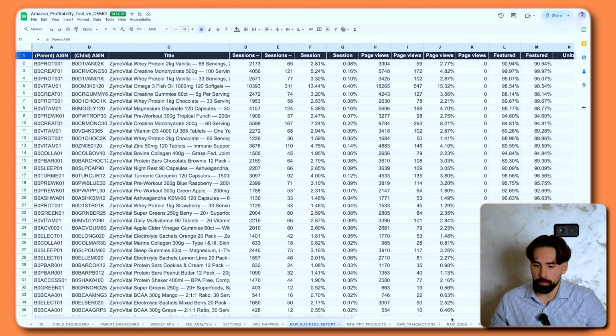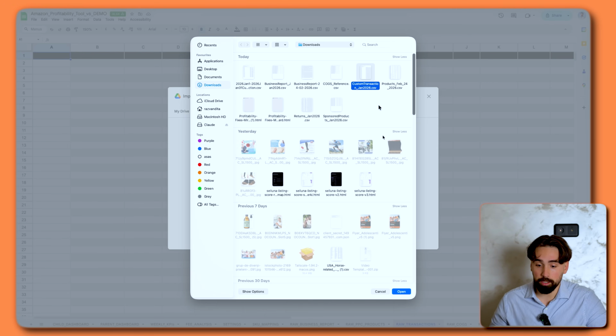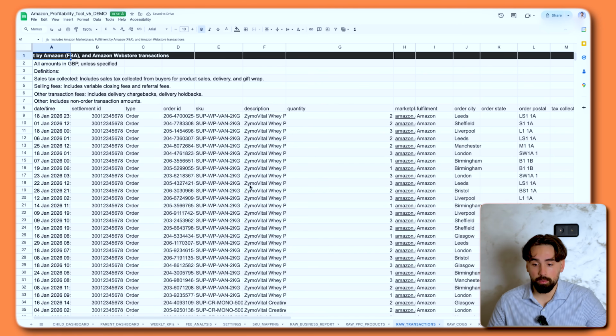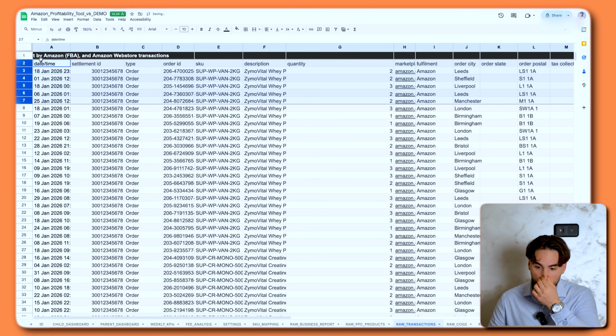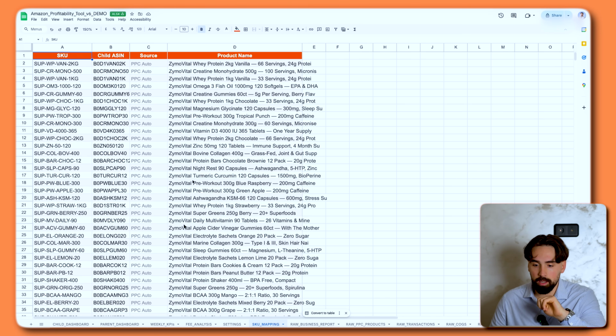Next, the transaction report. Click the Raw Transactions tab. Same thing here. So File, Import, Upload, drag the transaction CSV and replace the current sheet import. Now this file has 7 info lines at the top, such as definitions, disclaimers. Just select the rows 1 to 7, right click and delete the rows. So now your header row is row number 1. Column A fills in automatically, so it looks up each SKU and matches it to the right child ASIN using the SKU mapping tab. This gives the tool your selling fees, the FBA fees, and any other transaction fees per ASIN.